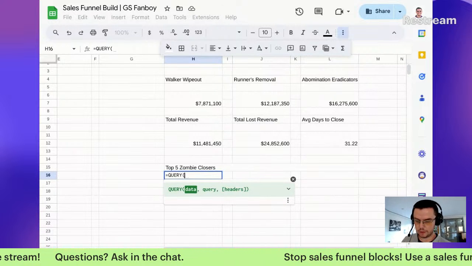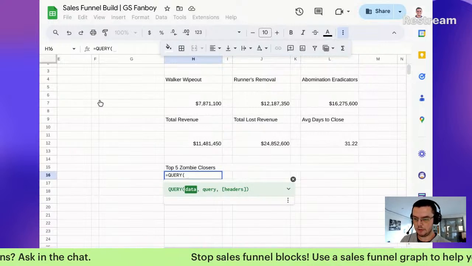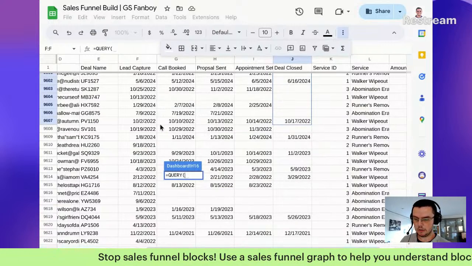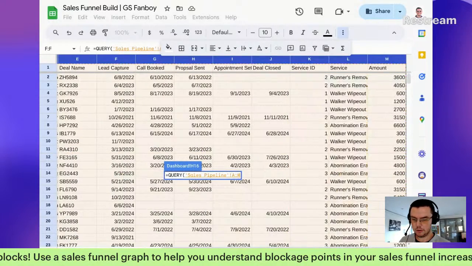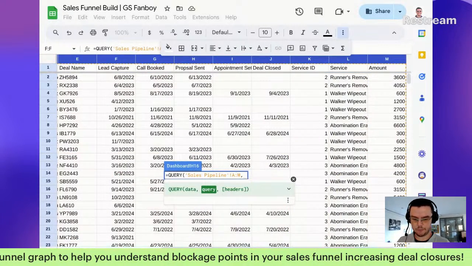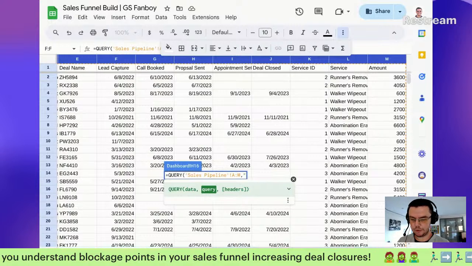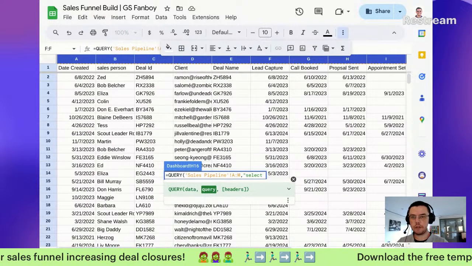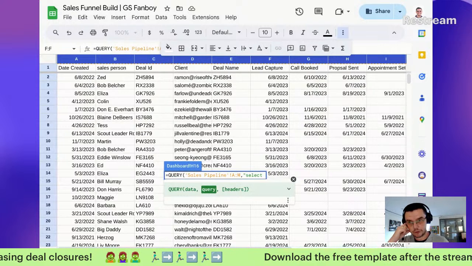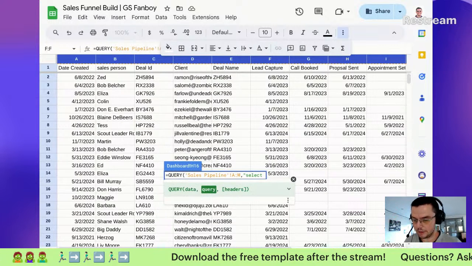So we're going to do query function. I want all of this data, go from here to M. That's the data I want. This is like SQL. If you're not familiar with SQL, Google query function is a great way to learn.